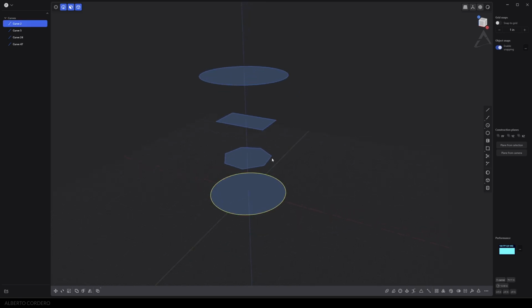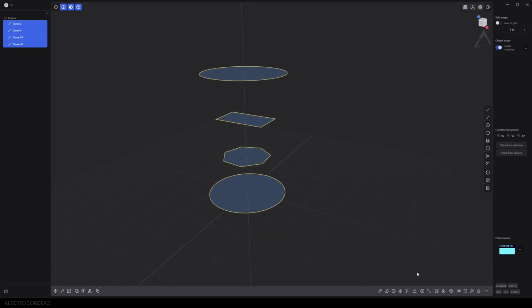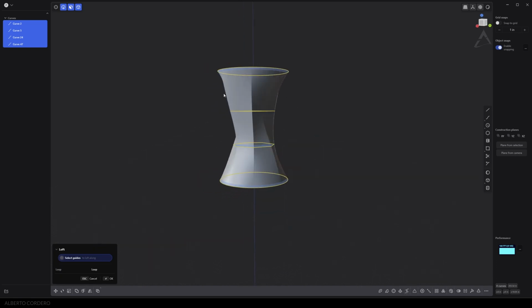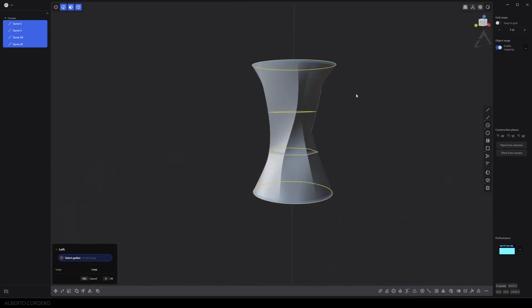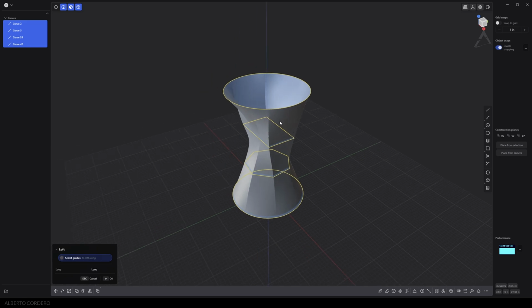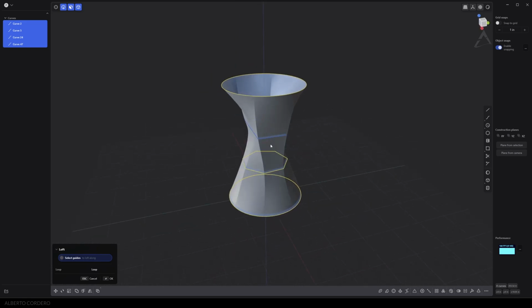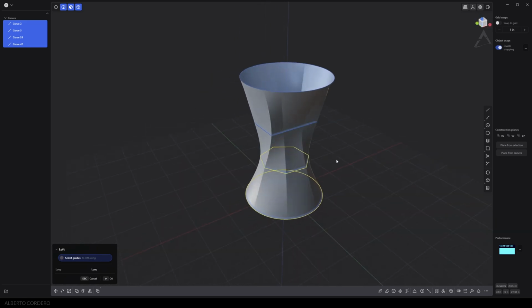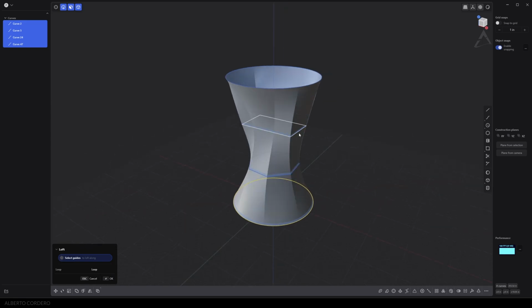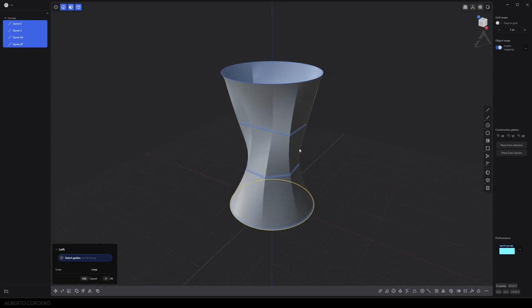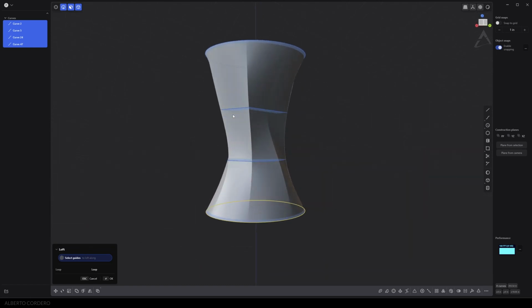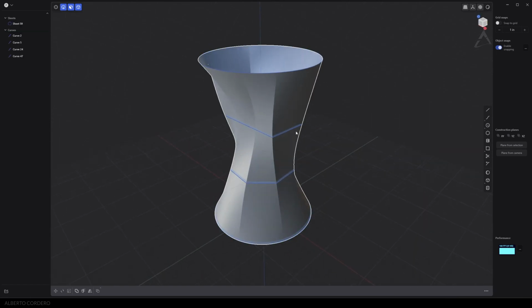I'm just going to select the curves on the outside. There you go. And then I'm going to go here to Loft or press L. And voila. Look how cool that is. It connects all the shapes using the curves that you draw. Oh man, this is so cool. Look at that.